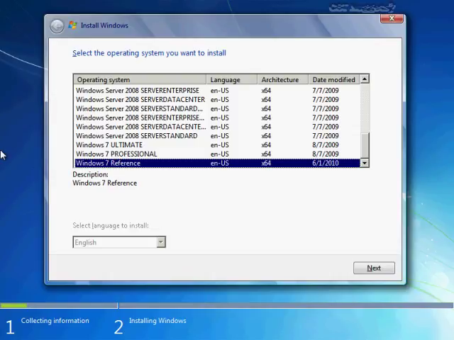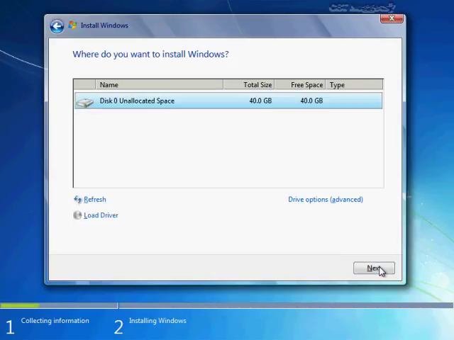Here then we can see that I've got all of these operating systems available. I will, of course, want this Windows 7 reference machine that I uploaded there. And then I want to install into this unallocated space. Now I've got to tell you something kind of weird about this. Sometimes, if it's unallocated space, there's no partitions there, I can click on Next here and everything will go just fine. Other times there'll be a red X.